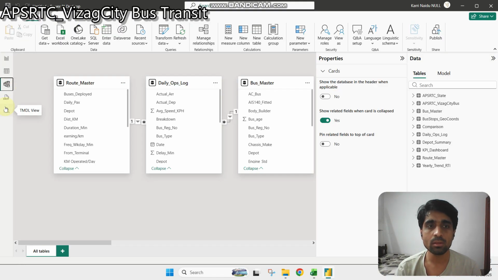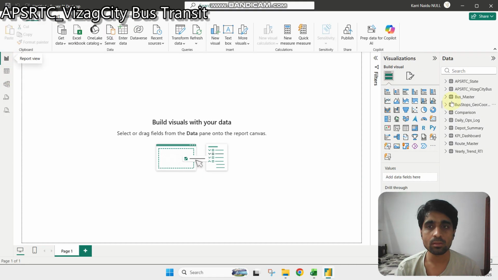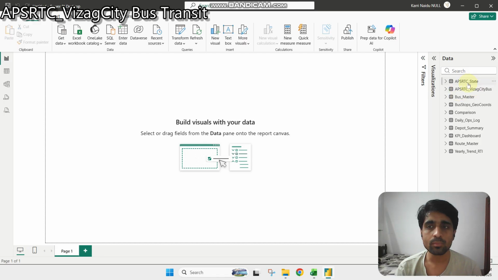We are not going to discuss this. And these are all the tables, and these are in report view. These are all the tables which are uploaded, around 5 to 6 tables. 1, 2, 3, 4, 5, 6, 7, 8, 9, 10 tables. But we are going to use only 5, so we are going to hide the remaining tables.